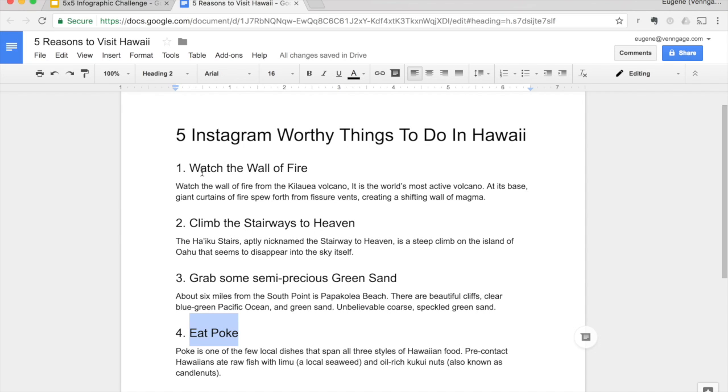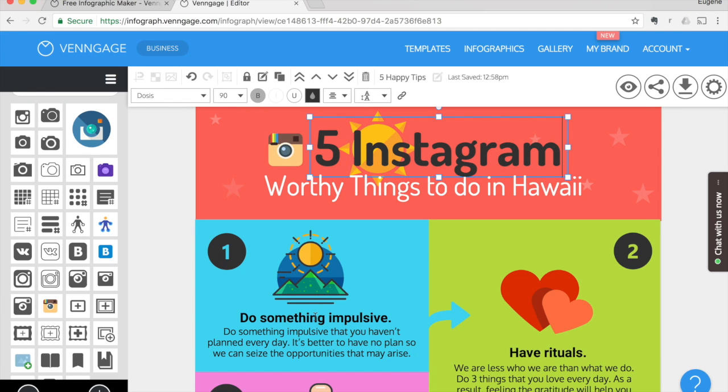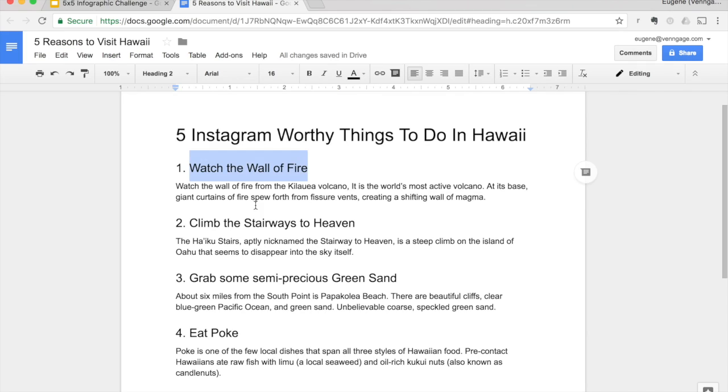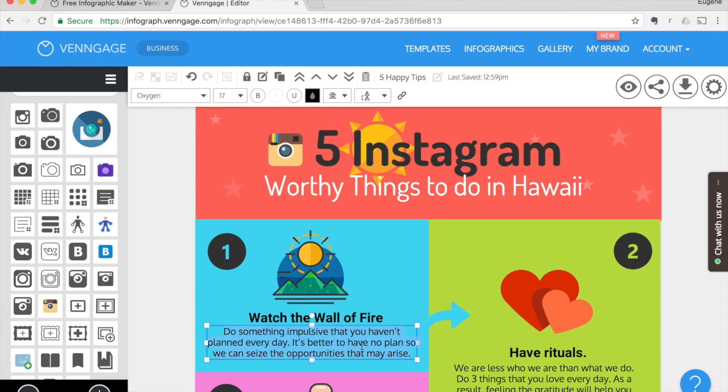The next thing I want to do is add the first thing on that list. And the first thing on that list is to watch the wall of fire. This wall is actually a volcano. It's an erupting volcano in Hawaii. So I click on the text box and I copy and paste because I'm lazy. I don't want to type anything. Same thing at the bottom, just copy and pasting.